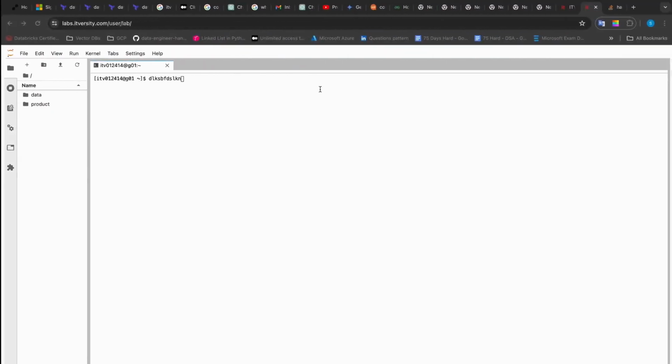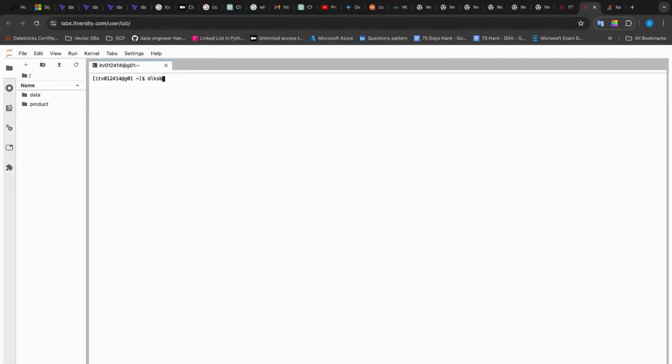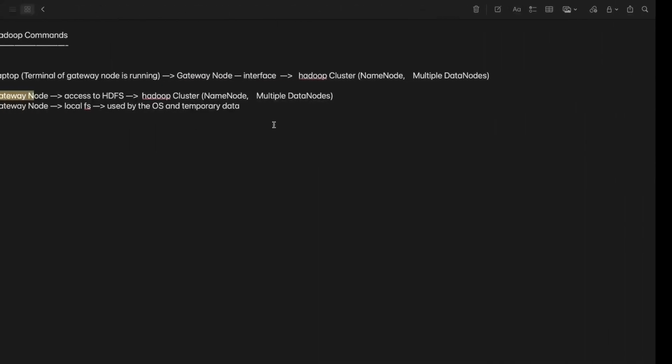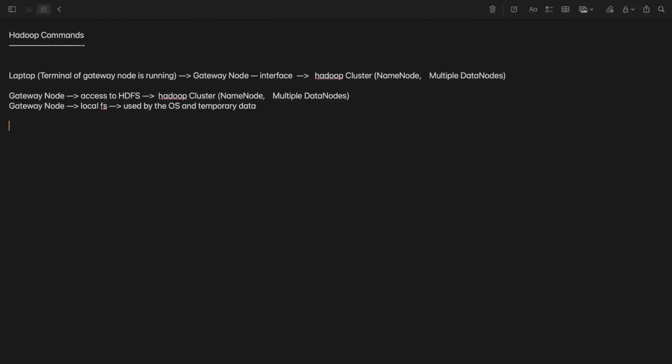For example, if I go here, I can run a normal command like ls, and I can also run an HDFS command. So I'm able to run both the commands. Okay, so that we have understood.